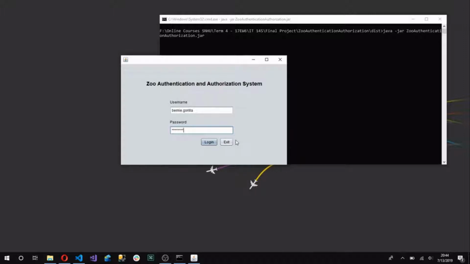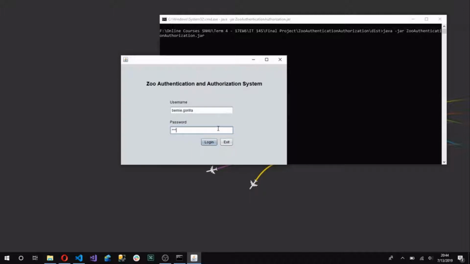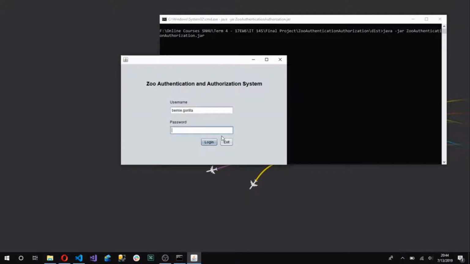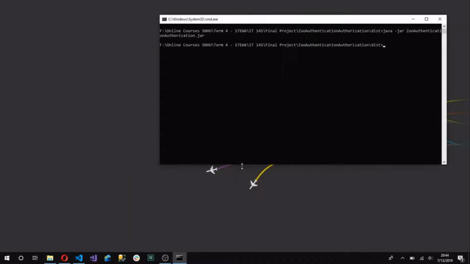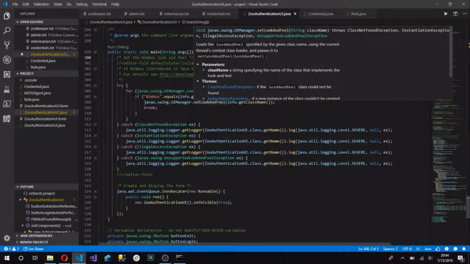Now I'm just going to demonstrate what happens when the user cannot authenticate. So I will just enter an invalid password. It should allow me to do this 3 times, at which point the program will close. So here it is, maximum login attempts have been exceeded, the program will close, and there it is, program is done. So that's how the program works.